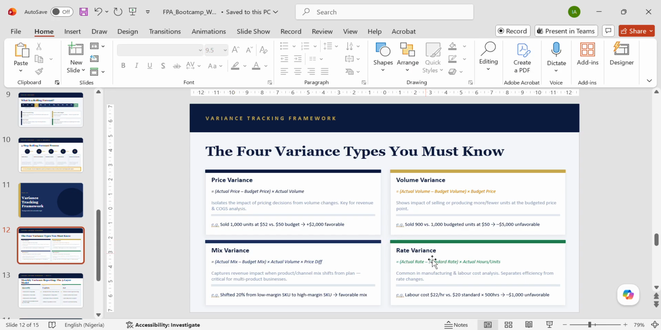Then we have the rate variance, common in manufacturing and labor cost analysis, to separate efficiency movement from rate changes. Actual rate minus standard rate times the actual hours or per unit worked. So I think that's it for variance analysis.